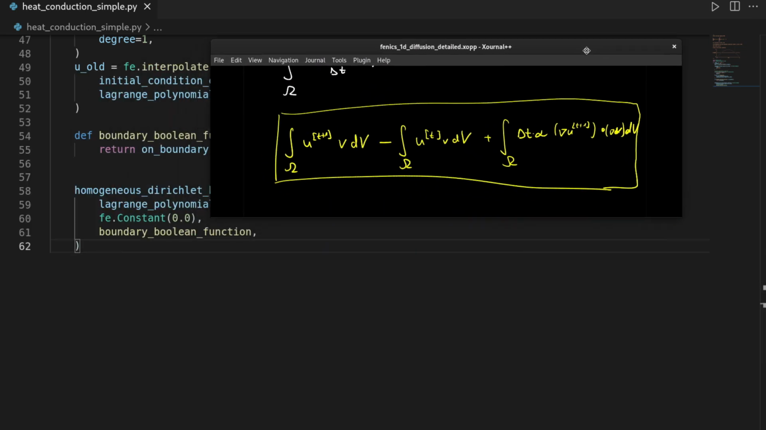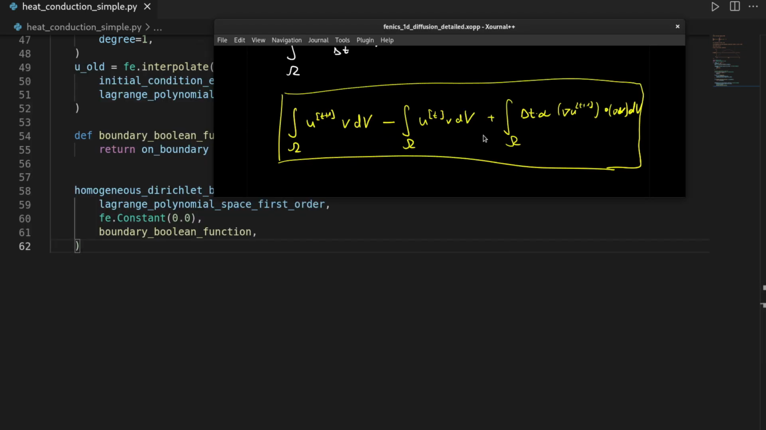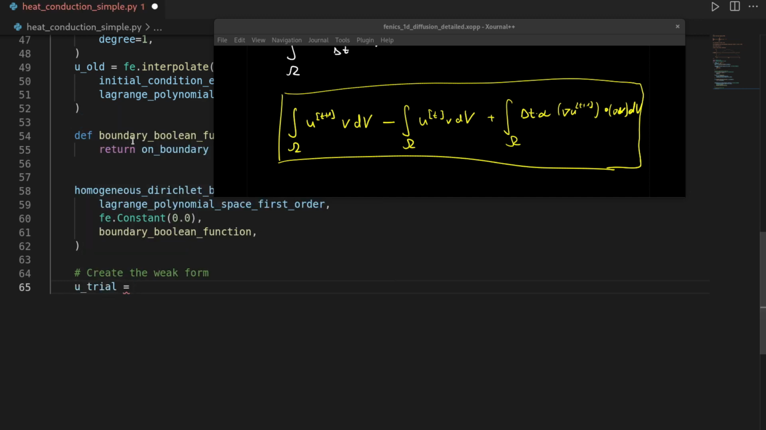For this, I again have our weak form over here. And now before we can translate that, we first have to define the test function. And we're also going to define the trial function. The trial function is going to be a representative for the primary unknown in our weak formulation. So let me say this here. First, we are going to create the weak form. For this, let's define the u trial function. So this will be the representative of u at the next point in time.